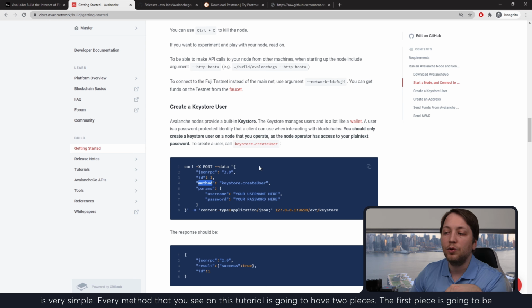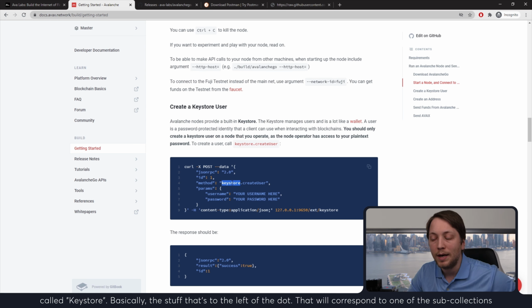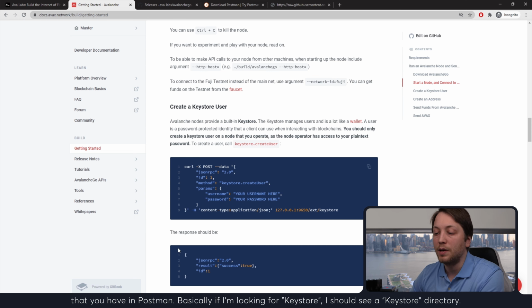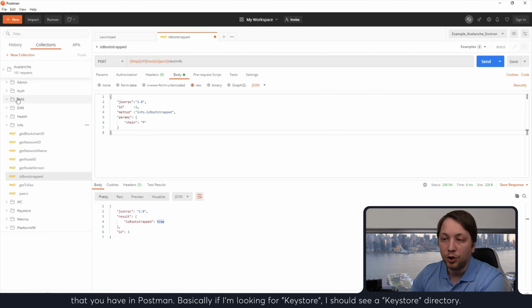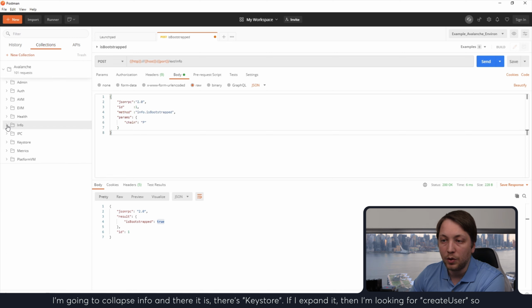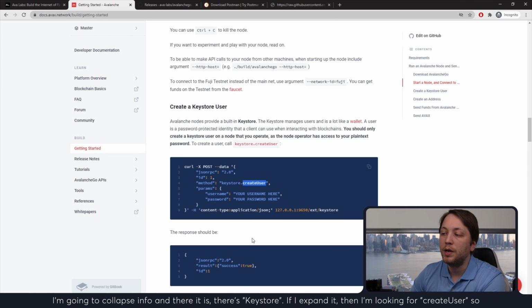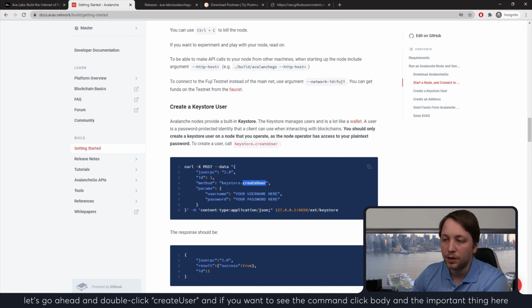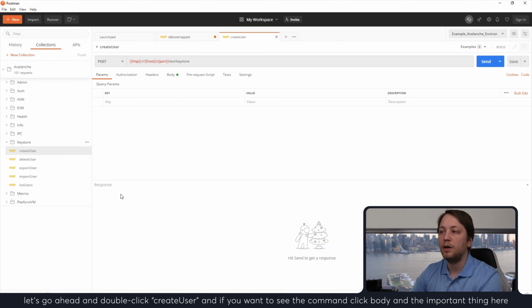Every method that you see on this tutorial is going to have two pieces. The first piece is going to be called key store, basically the stuff that's to the left of the dot. That will correspond to one of the sub-collections that you have in Postman. Basically, if I'm looking for key store, I should see a key store directory. I'm going to collapse info, and there it is. There's key store. If I expand it, then I'm looking for create user. So let's go ahead and double-click create user.